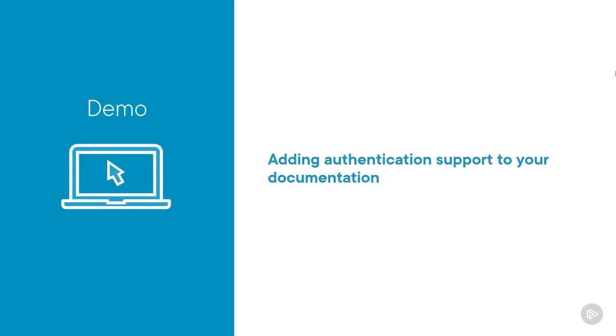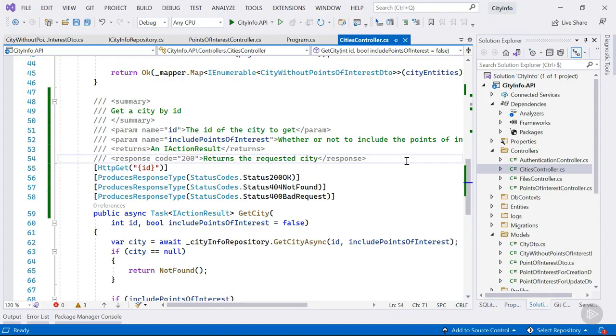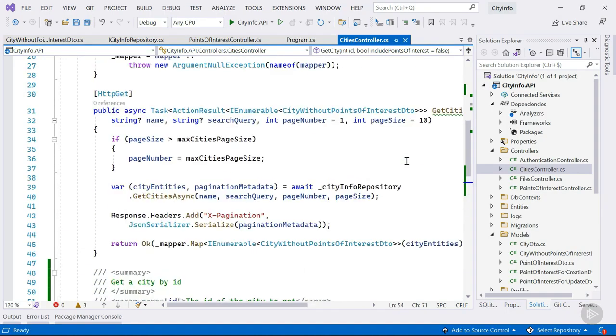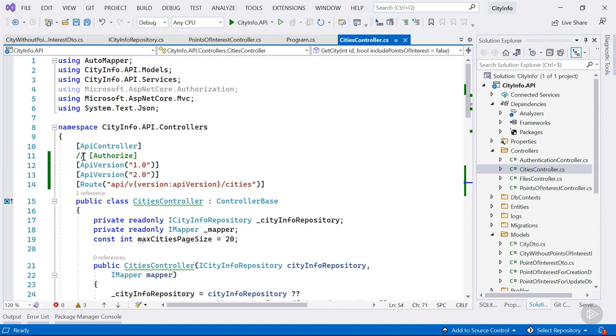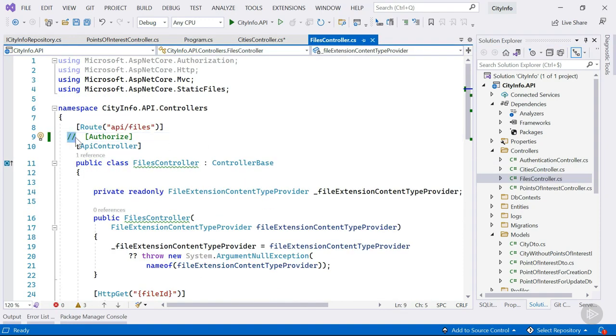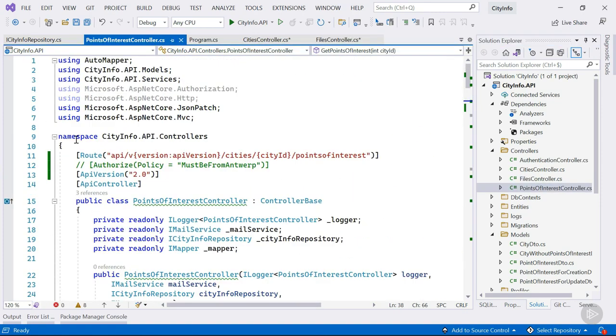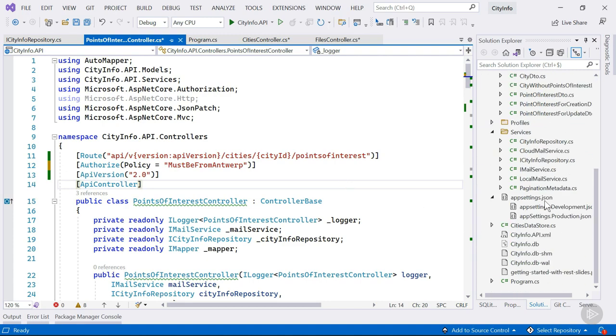In this demo, we will add support for authenticated APIs. First of all, let's ensure that our API requires authentication again by uncommenting the authorize attributes. There we go. What we need to do is add a security definition. Let's open our program file.